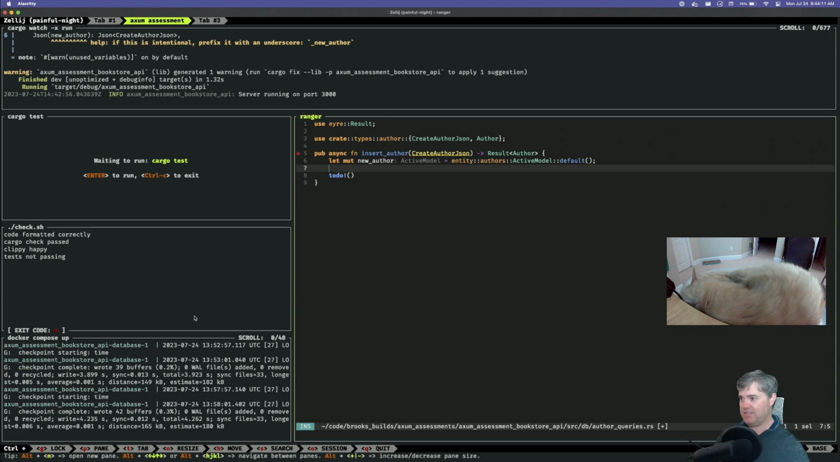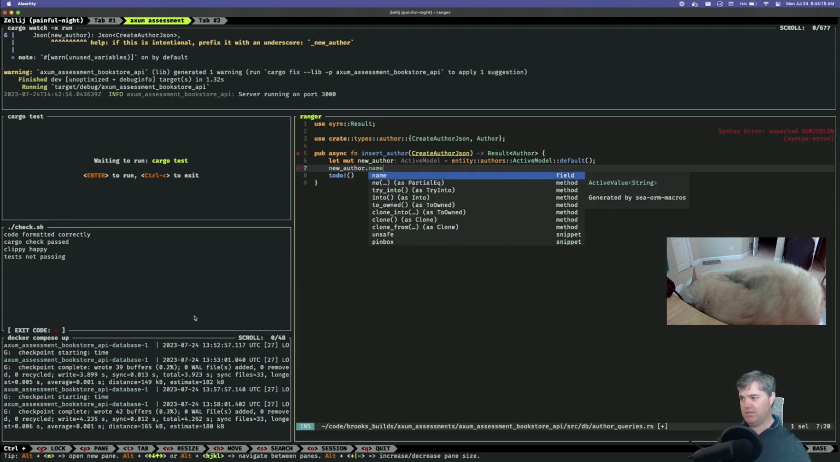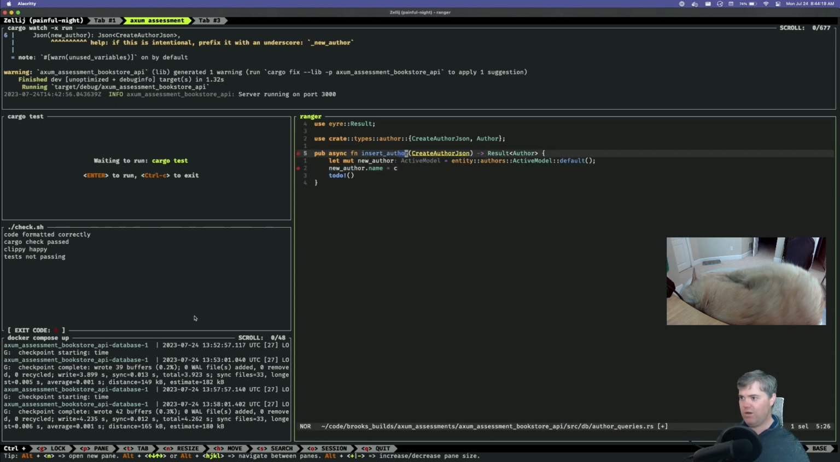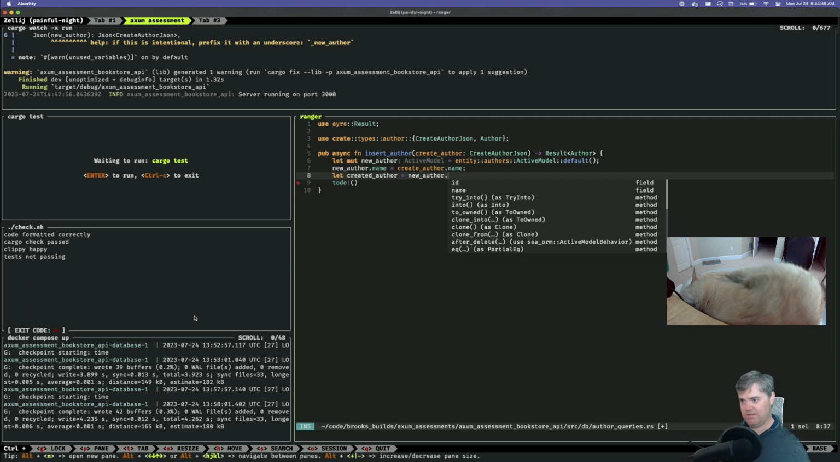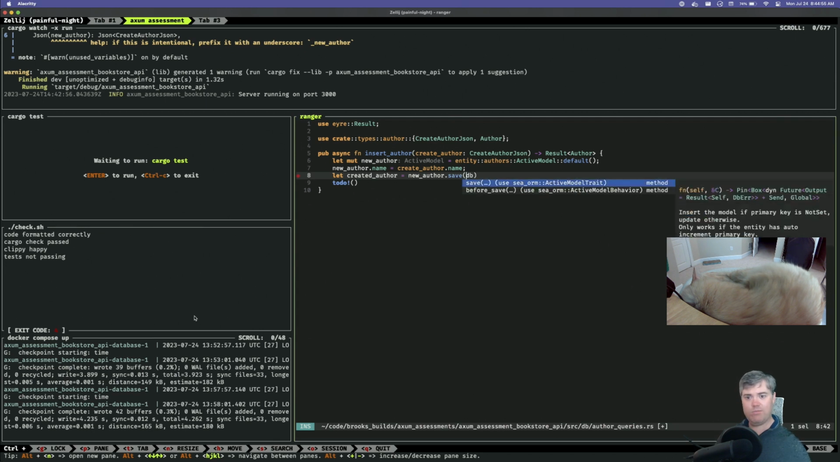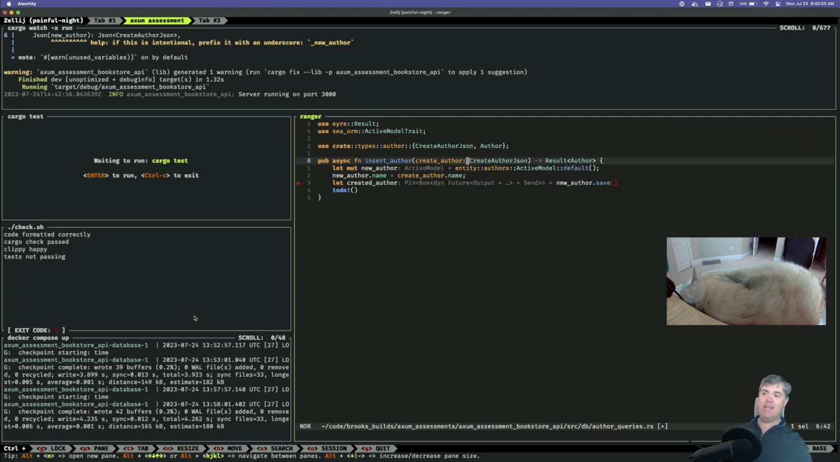I want to set the name on this. So new author name is gonna be equal to, what was I thinking about this? This isn't how you take in something. This is going to be the create author dot name. Okay, so I set that up. Then we save this, so created author, new author. Is it save? Insert the model if primary key is not set, otherwise update. Okay. So save. Oh, then we need the database and all that other stuff.